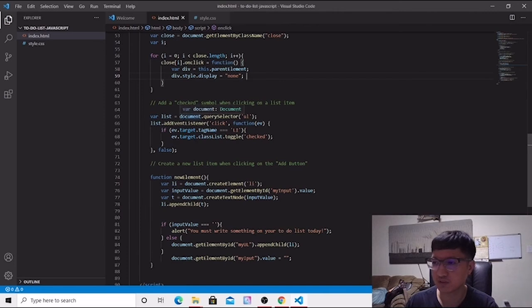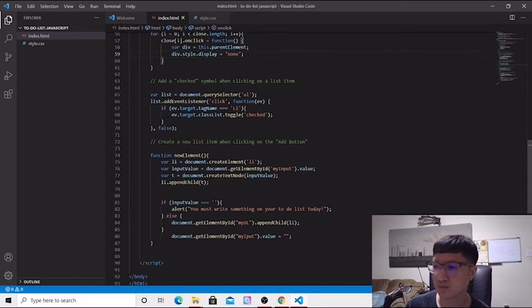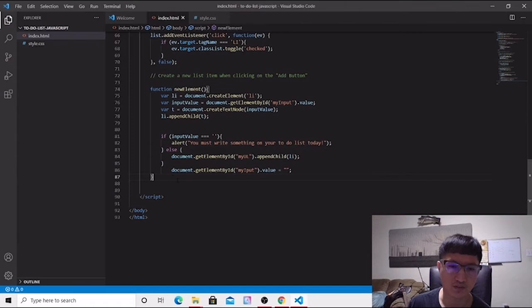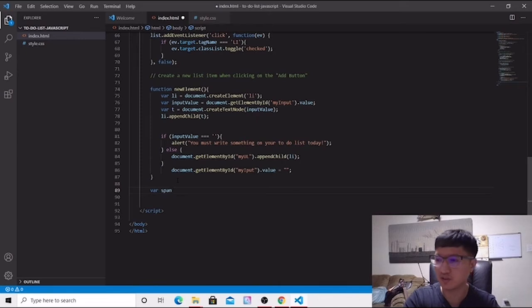var list, document query selector list. Okay, let me go down. Let's complete this if statement. I forgot to do this too. So let's create a var variable, var span equals document create element.